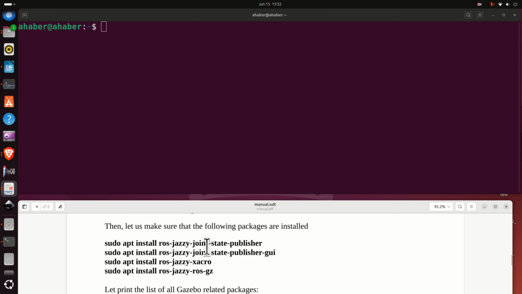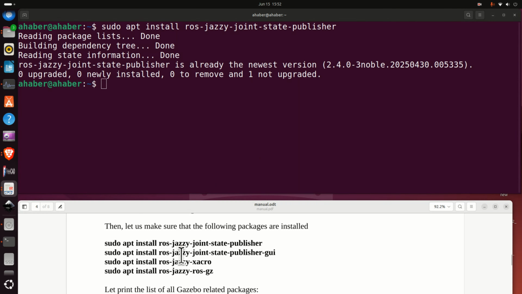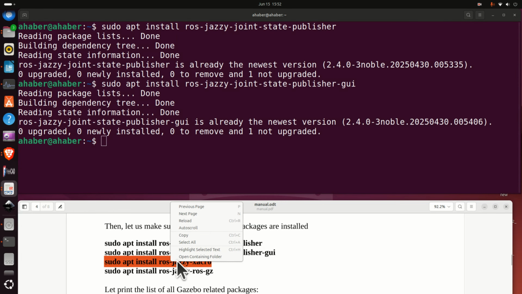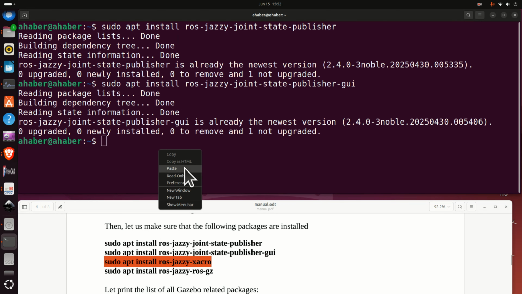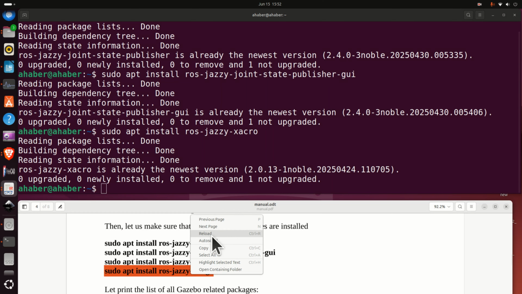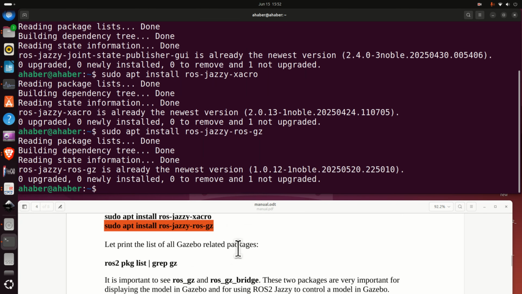The next step is to install the necessary packages. So let's start with this package. Then let's install this package. Then let's install this package. And then finally let's install this package. These are the packages that are necessary to execute our simulation.